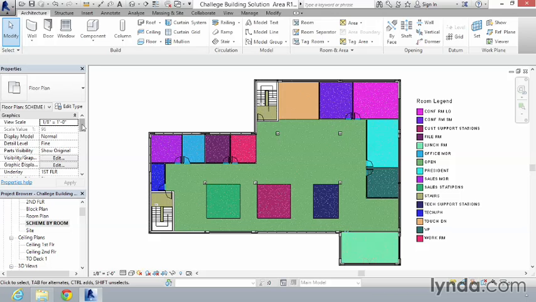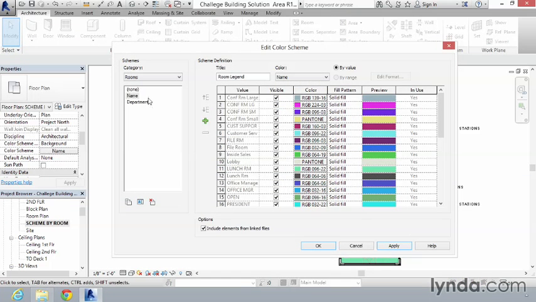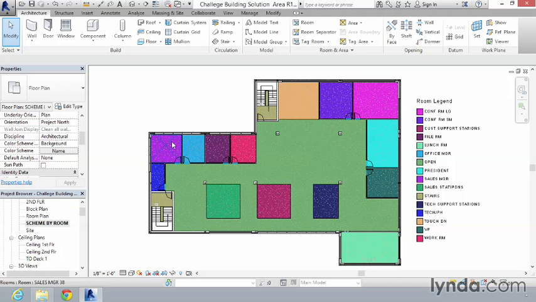In order to get a color scheme going, you go to Properties, and in Properties you'll find a category called Color Scheme. Click the Edit button there and pick that. In this case, we wanted to do just rooms, so we picked in the category just rooms. We picked name, and we had as a title room legend. What we were interested in was the name of the rooms. This all automatically filled in. That's all we had to do. Just press OK, and this is what you get.